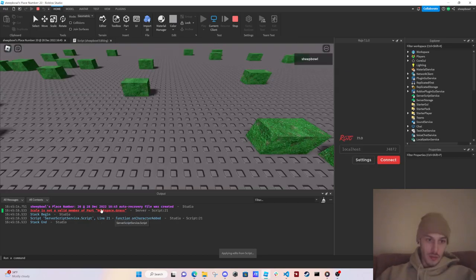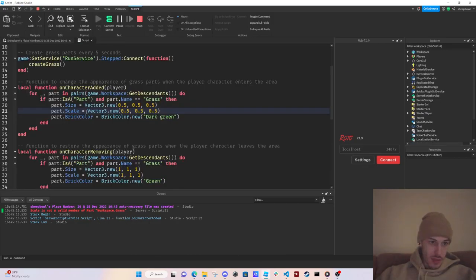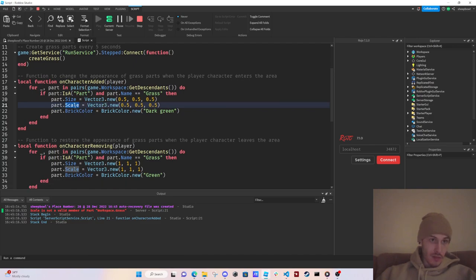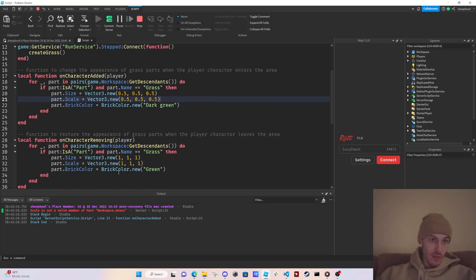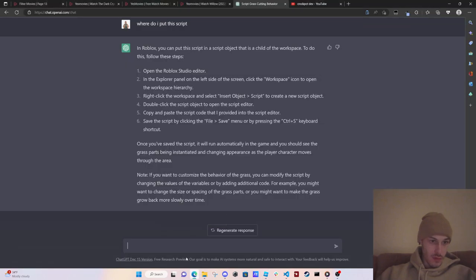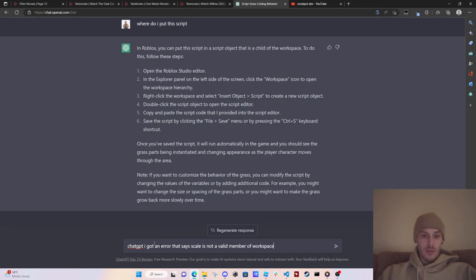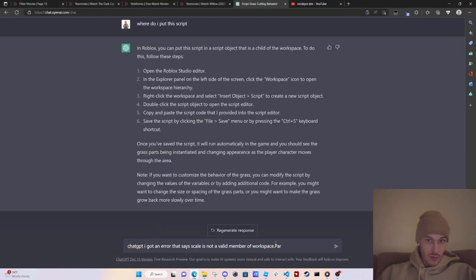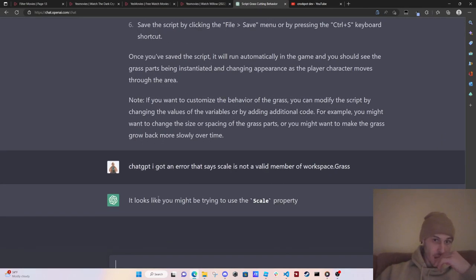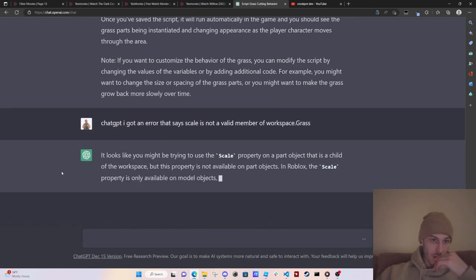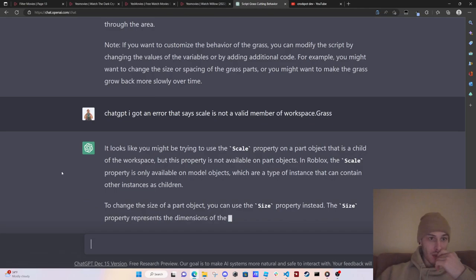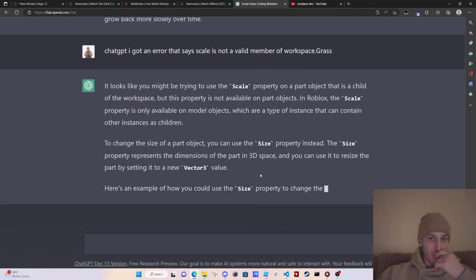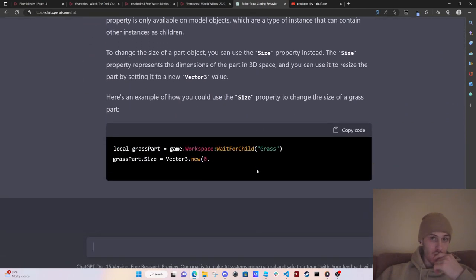Oh shoot. Scale is not a valid member of part, workspace.scale. Weird, what is scale supposed to be? ChatGPT, I got an error that says scale is not a valid member of workspace.grass. It looks like you might be trying to use the scale property on an object that is a child of workspace, but this property is not available on part objects. Scale property is only available on model objects, which are a type of instance that contain other instances as children.